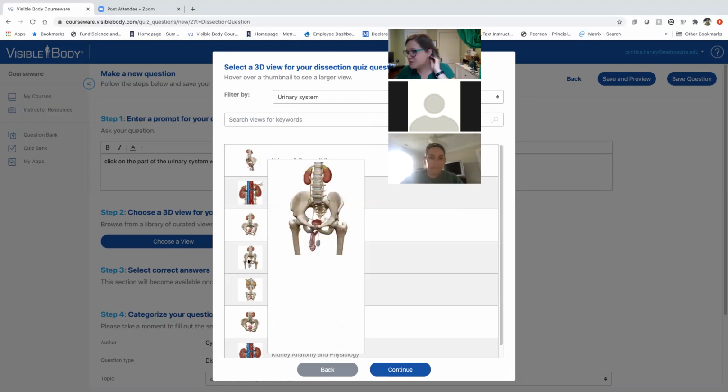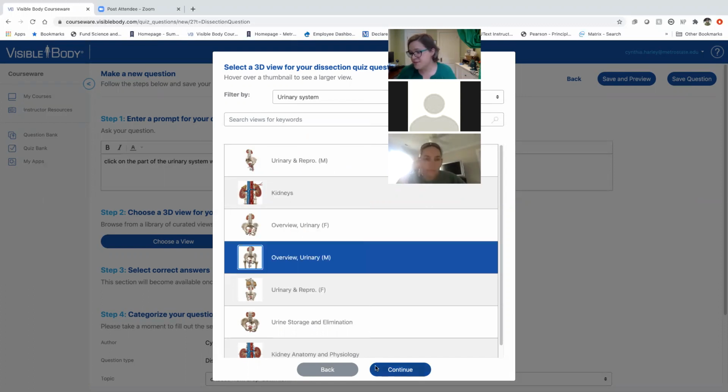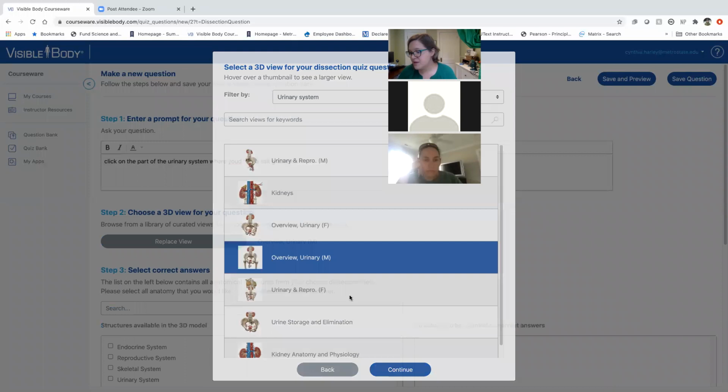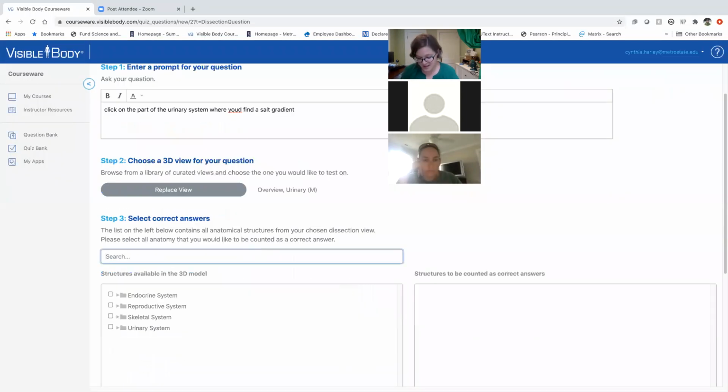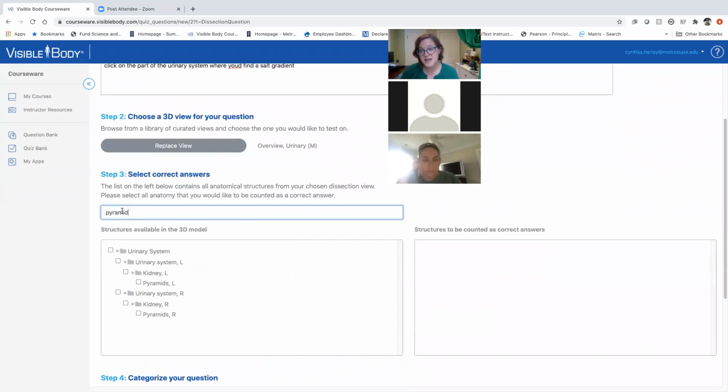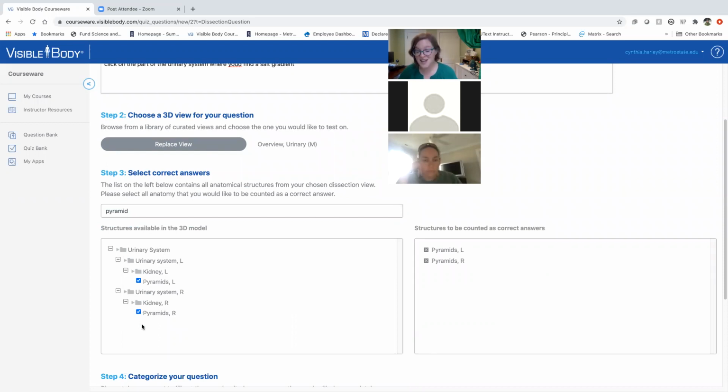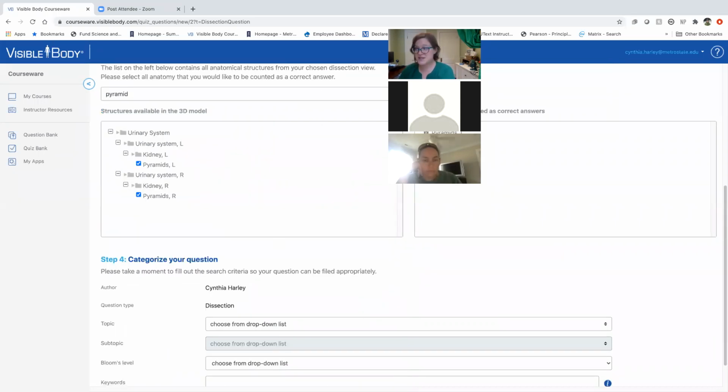So what I can do is I can pick, again, this male view that I used before, click continue, and I can say I want them to click on a renal pyramid. Notice when I type pyramid in, then pyramids pop up here. So now I can click pyramid, and these renal pyramids here, those are the right answers to the question. So if they click on renal pyramids, doesn't matter if they're on the left kidney or the right kidney, they're going to have that. And the cool thing about this question is they have to cut the kidney in half digitally to get to those pyramids. So that's kind of a neat one.